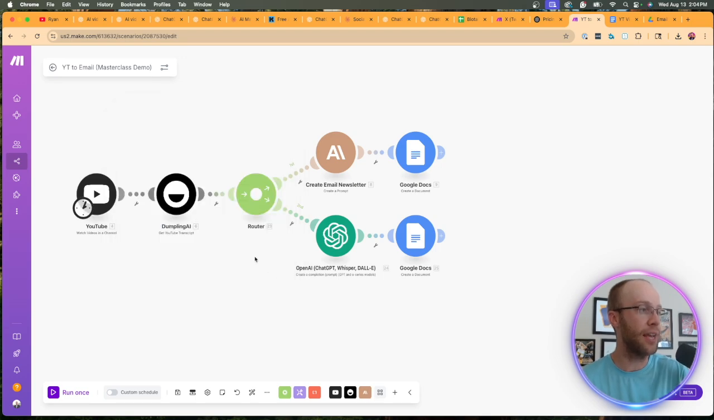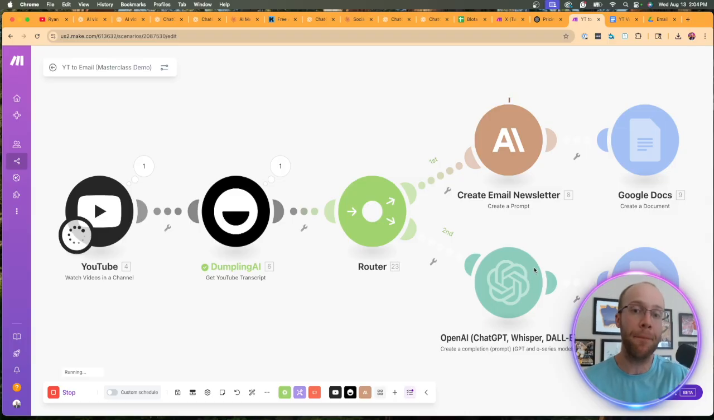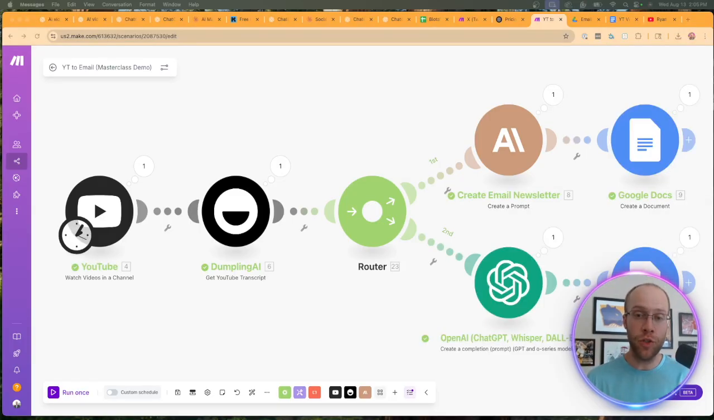So I'm going to click save, and then I'm going to click run once, and this is going to generate email newsletters repurposed from that long form YouTube video split between Claude and ChatGPT. So I'm going to come back when this automation is complete. All right, so the automation went through successfully, and now let's quickly look at the output.